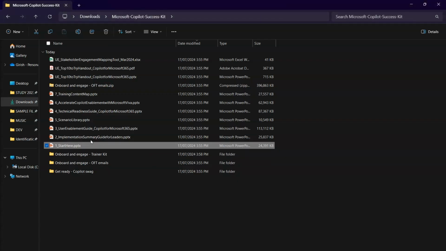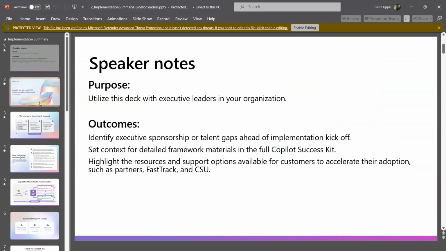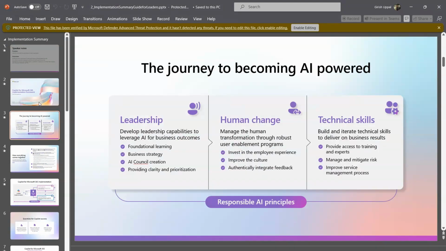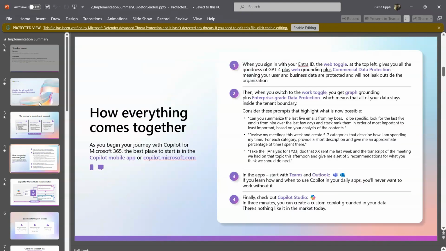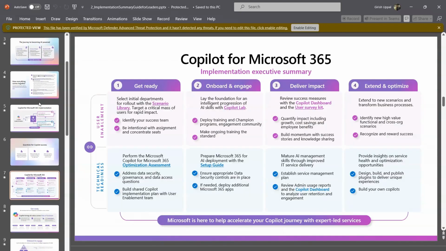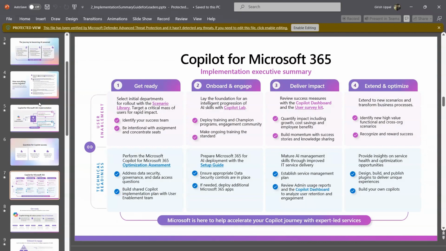Then the second document is about implementation summary for the business leaders. Here it talks about the implementation framework. It basically talks about the leadership, the human change, the technical skills which you require for implementing this. It will talk about the concept behind Copilot for Microsoft 365 and the 4 phases: get ready, onboard and engage, deliver impact, extend and optimize. You will hear all these 4 terms quite frequently, because that's the phase of implementing Copilot for Microsoft 365.